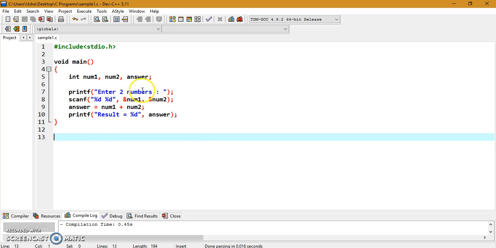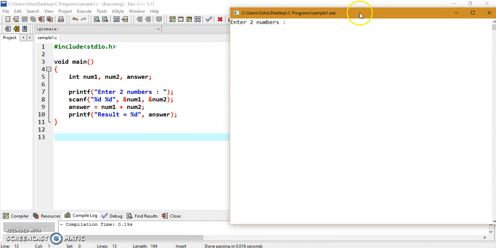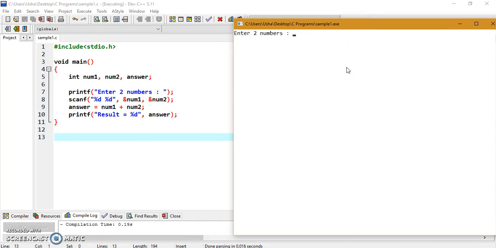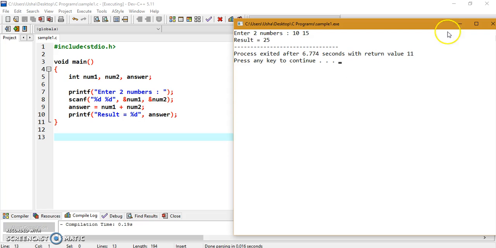So I have taken two numbers from the user, num1 and num2. I have done the addition of the numbers to get the answer, and the answer is displayed on the screen. So now I'm going to run this. Okay, so here you can see enter two numbers. Let's say I put 10 and 15. So I'll get 25. So it works perfectly.